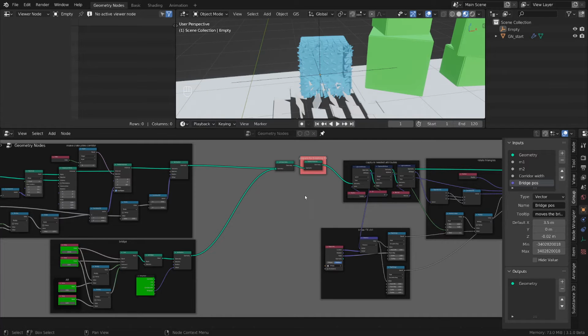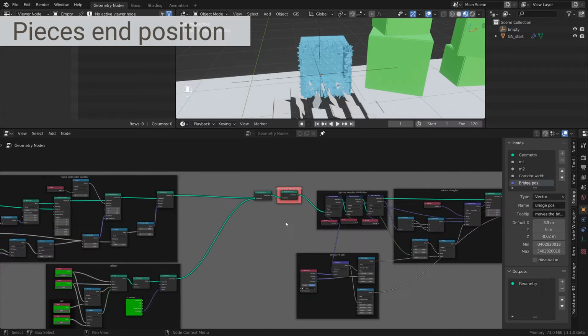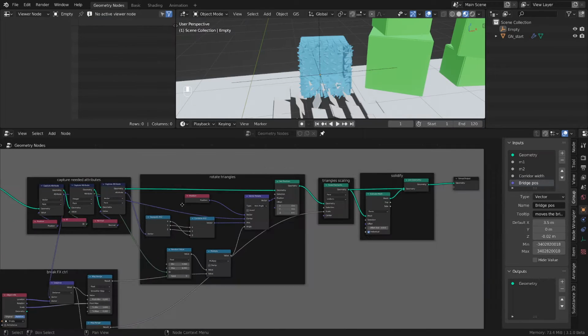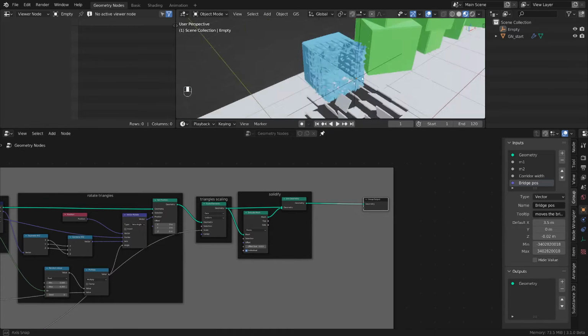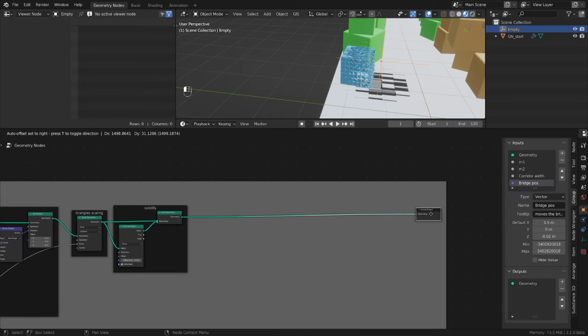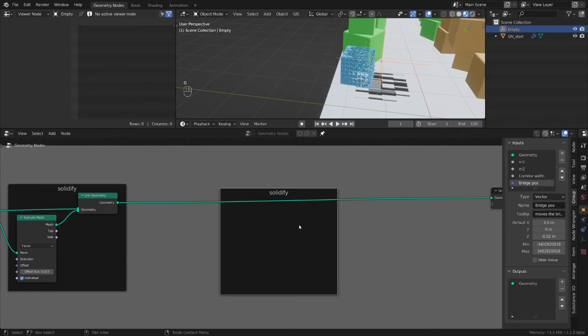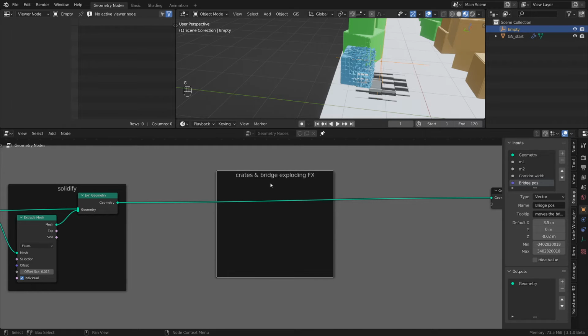This is where we left off, and now it's the question where we want to position everything. So far we just stuck things before the effect, but now we have this effect of breaking stuff into pieces by using this. So we can go all the way to the back, and as we are already accustomed, if you watch these videos, we will create a new frame and call this crates and bridge exploding FX. Excellent. This will be the housing for all the nodes.